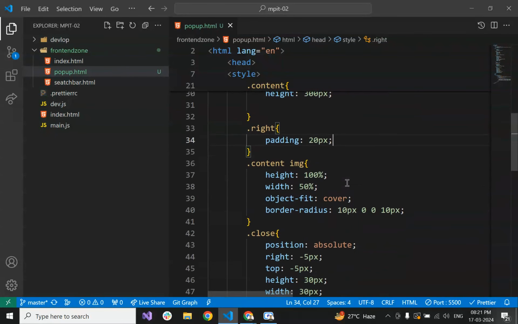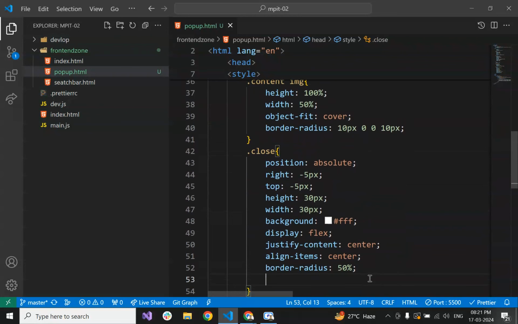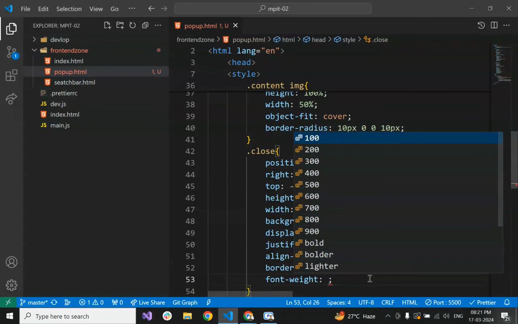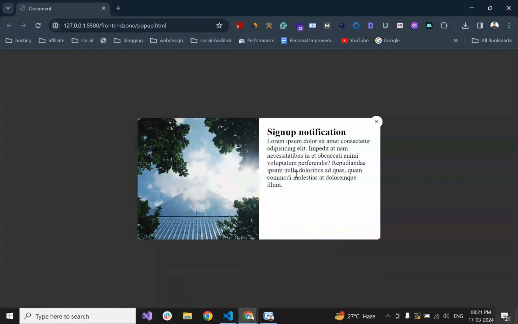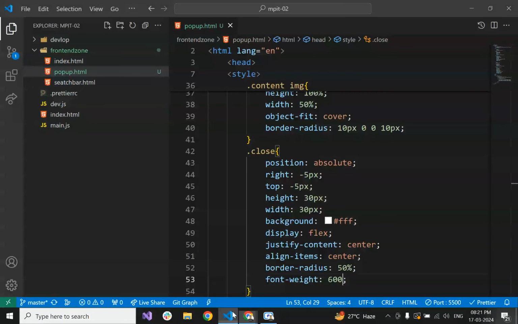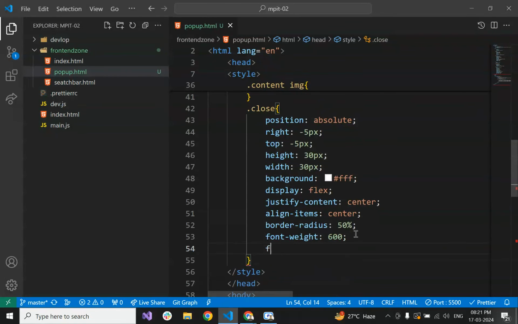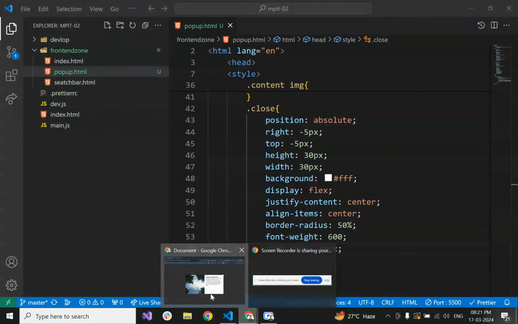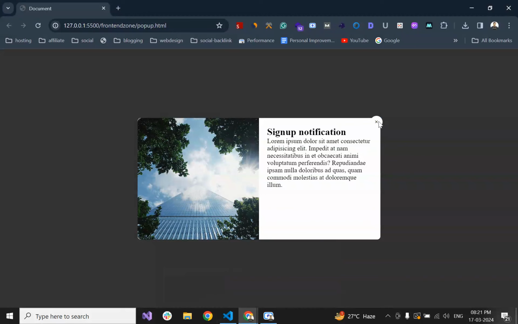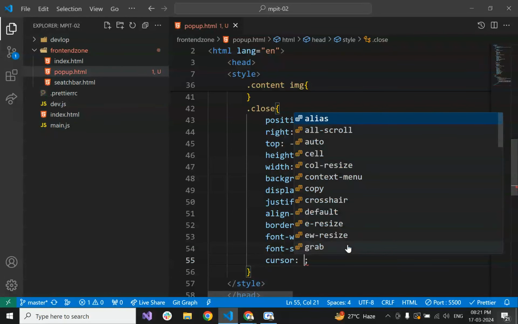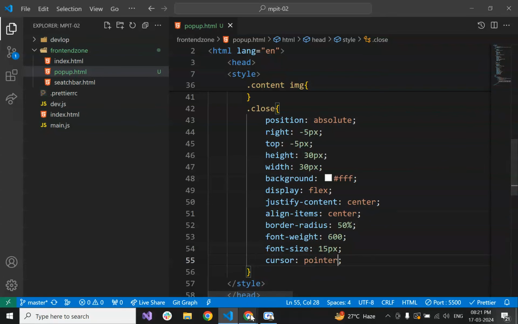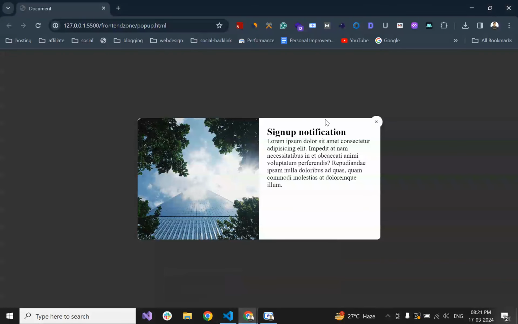Now let's give this close button some color so that it's visible finally. Let's give font size 15 pixel. Let's give the cursor pointer too. Now the UI part is ready.